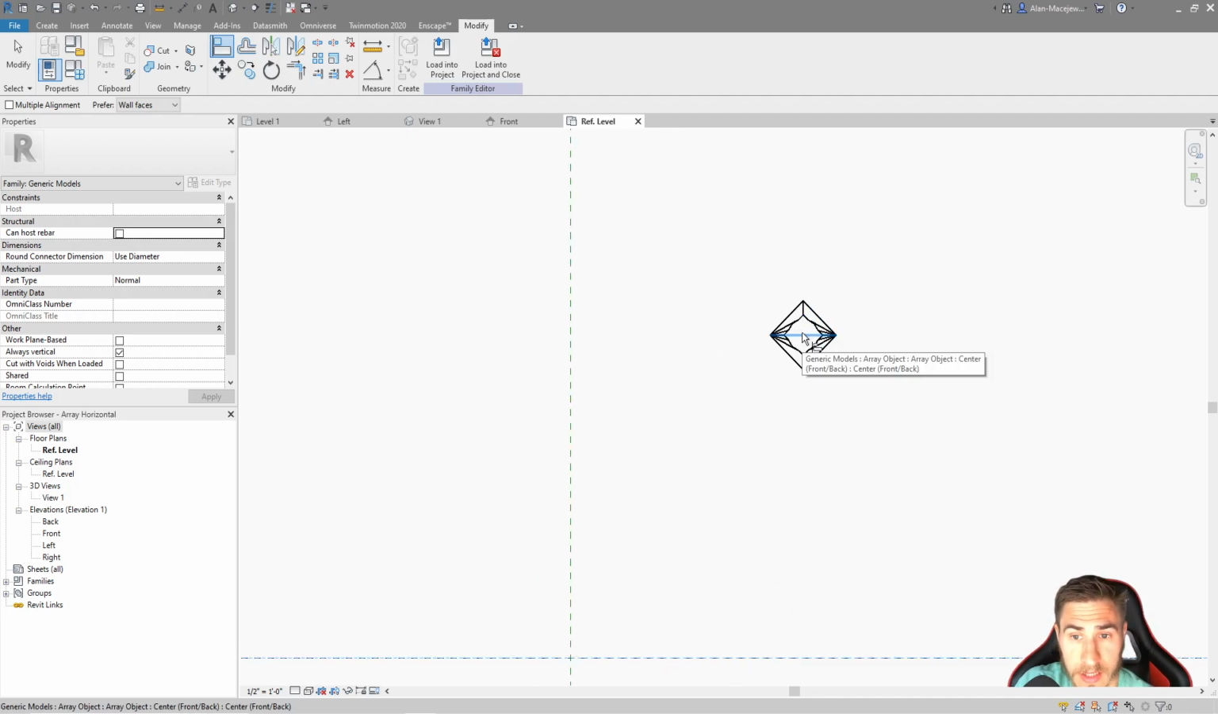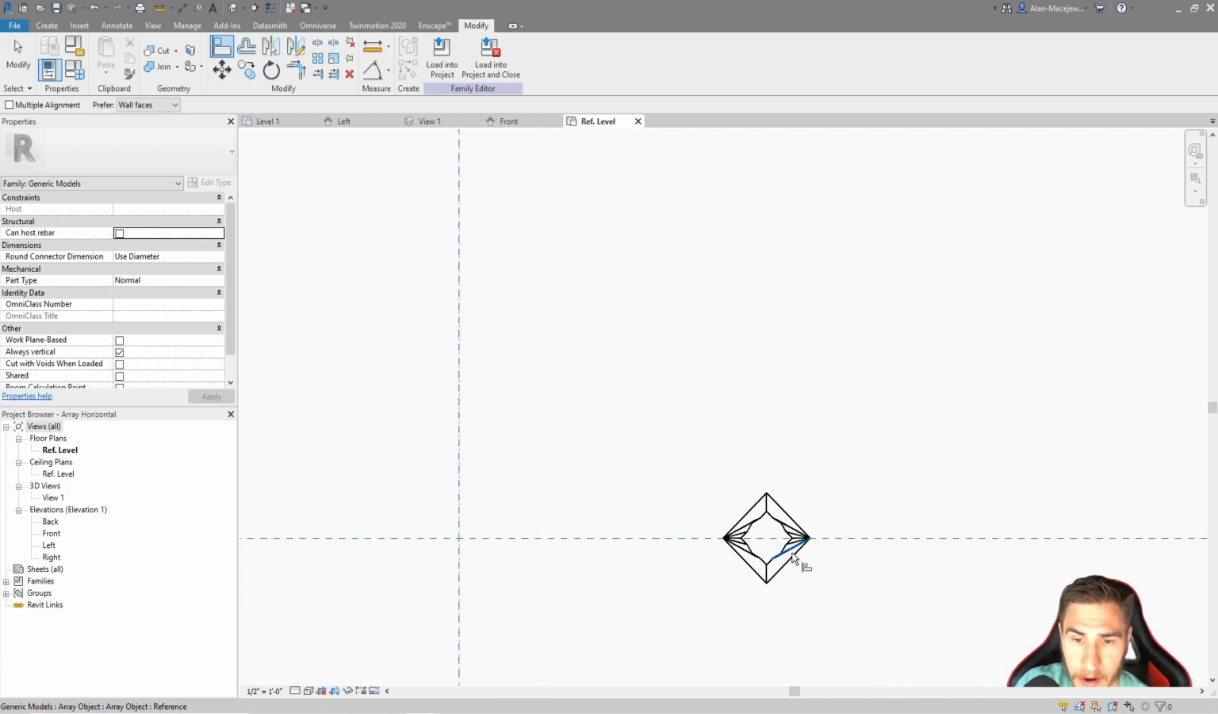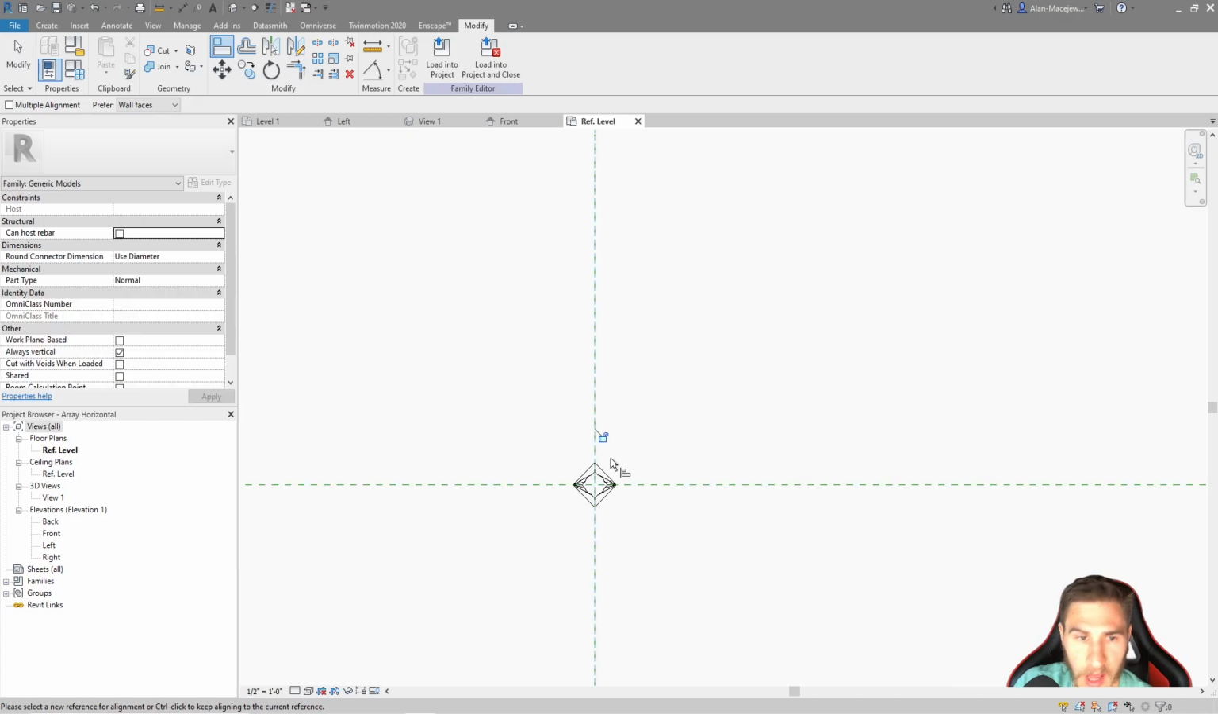Very cool. So I'm going to select this one, which is the center. I want to make sure and lock this. I also want to select the vertical there, and the same with the vertical of the object, and then lock that. So boom, there we go. So what do we have here? Well, if I just load this into my project, I have the exact same thing as if I were to have taken this array object family directly into my project, because we've done nothing else yet.